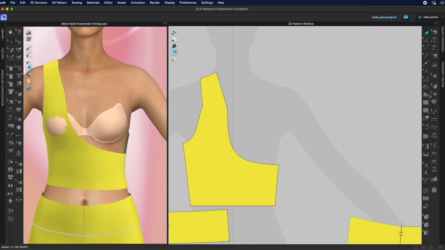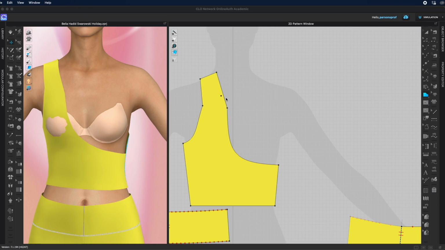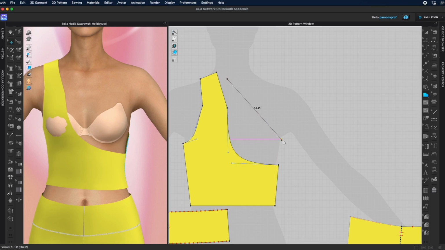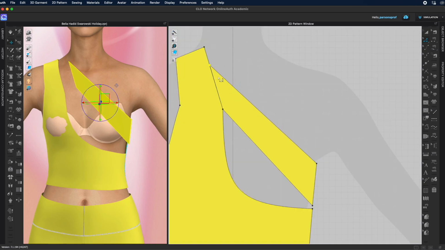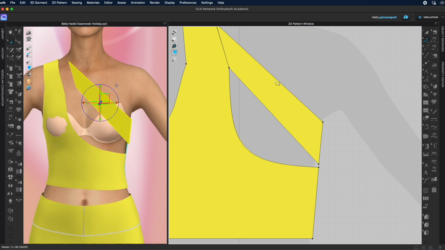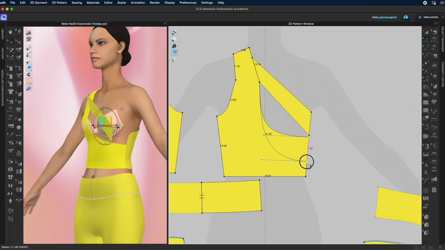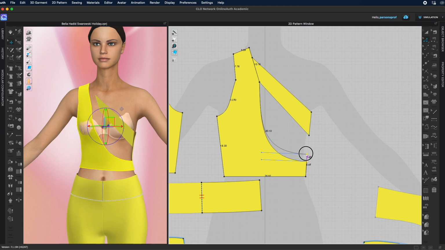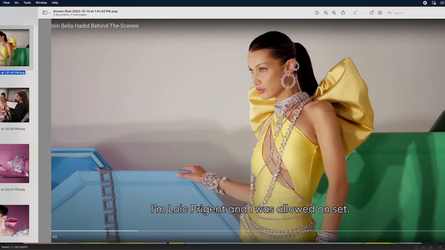To make this pattern piece, I'm going to work in the 2D window and I'm going to grab the polygon line and I'll just start making the pattern piece. Obviously this pattern piece needs to be a lot more curved, so I just want to adjust what I have here. So I could widen this piece if I wanted to create that look. And I'll also have to add a point here because I can see that this is stitched from the side seam to here.